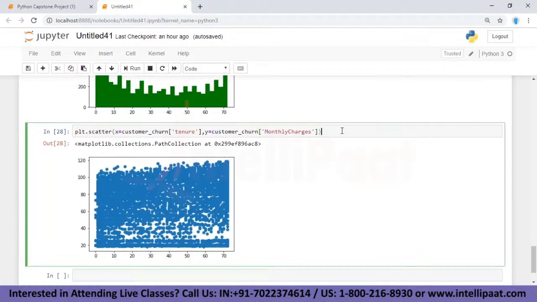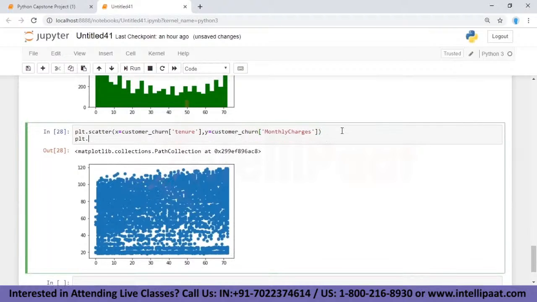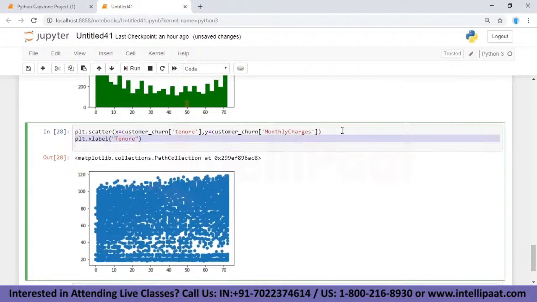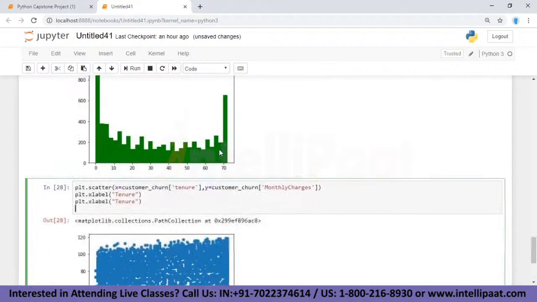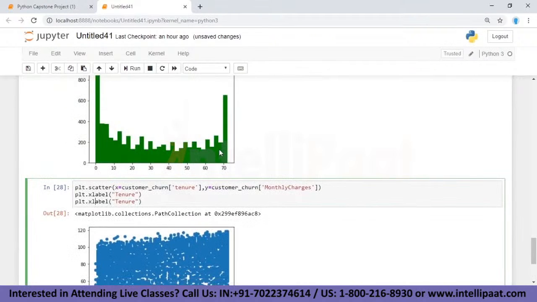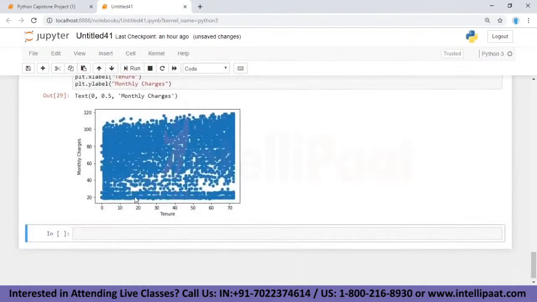Now let me also set in the labels for this. So plt dot x label, and this would be equal to tenure. Let me type in tenure over here. Similarly, I'll also set the y label over here. So this will be plt dot y label, and this would be equal to monthly charges. Right, so now we also get the corresponding x and y axis labels.